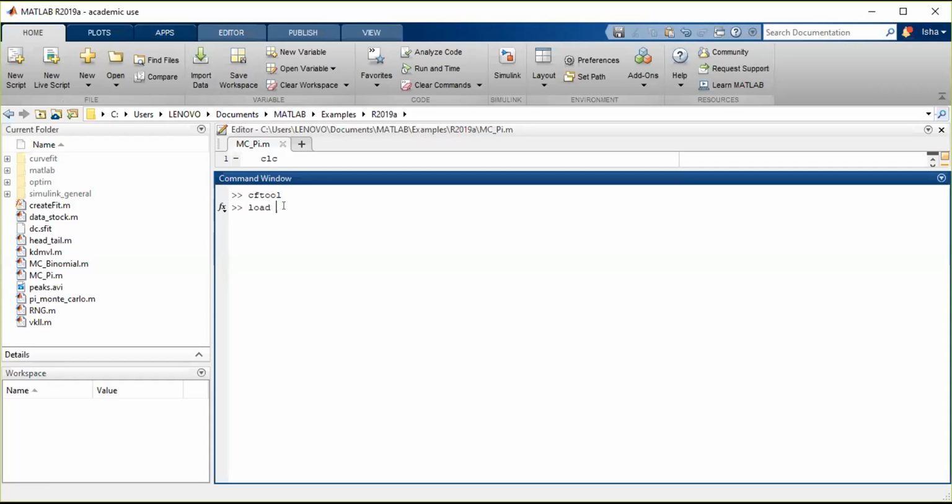So the file name I have is census. You don't need to remember it like this. These are just examples. You will find plenty of other data files also. But to understand curve fitting, I've just taken one example. It's already with MATLAB. I have not created this one. So load census, when you press enter.